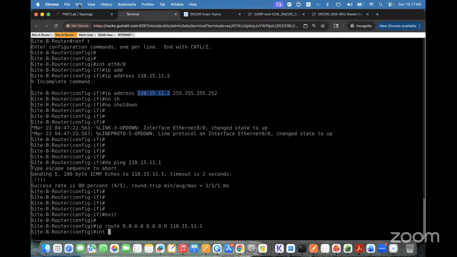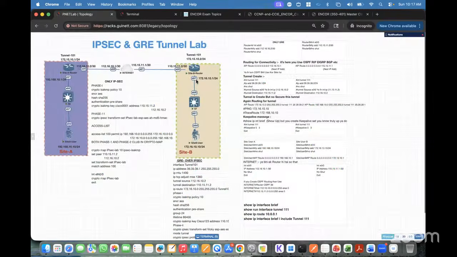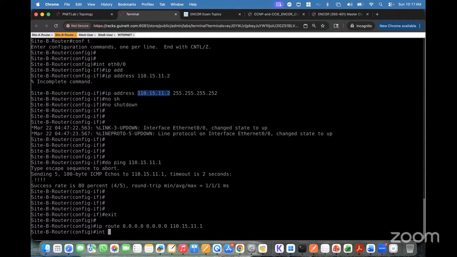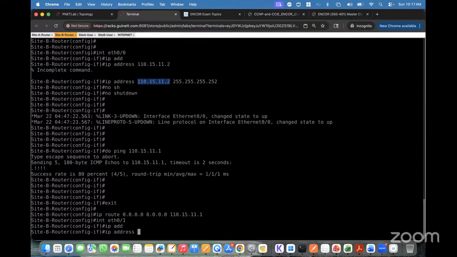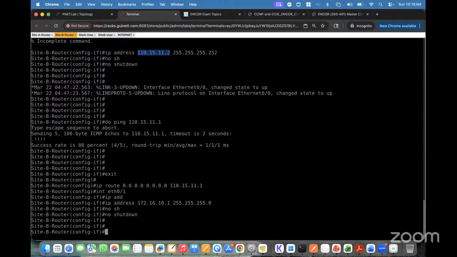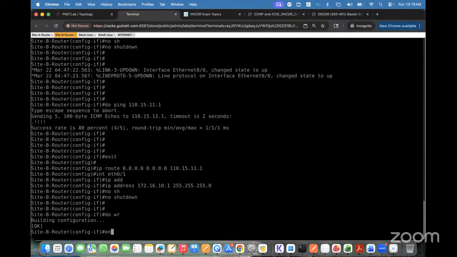And after that, I will configure my LAN interface. This is my LAN interface, Ethernet 0/1, not 0/2. The IP address is going to be 172.16.10.1, 255.255.255.0. Now do right.